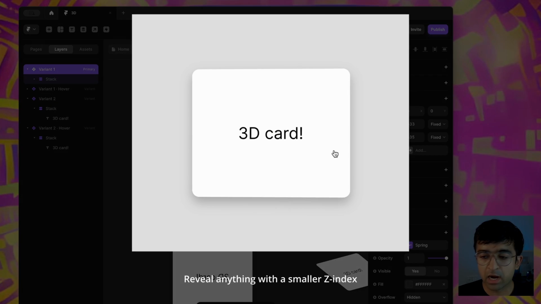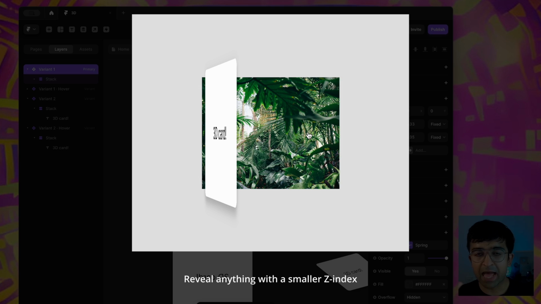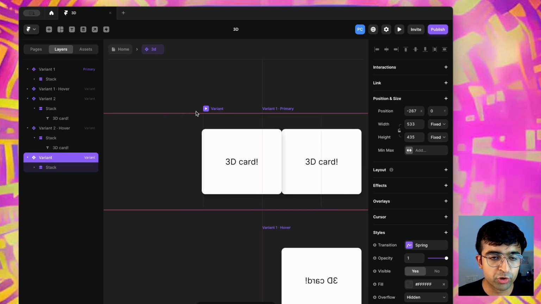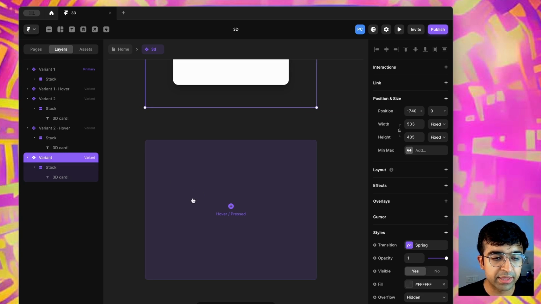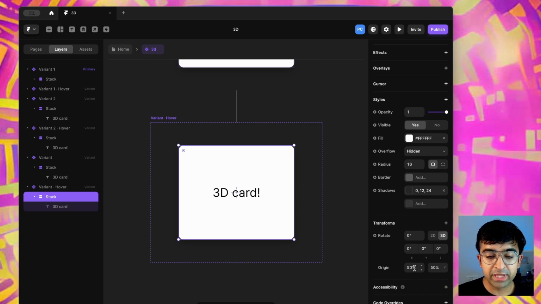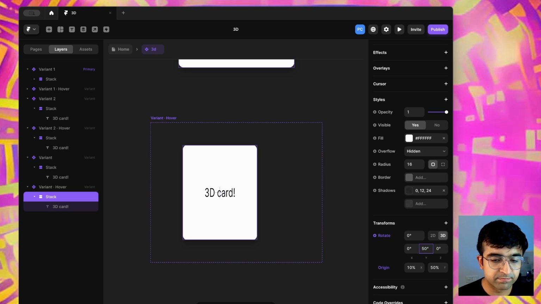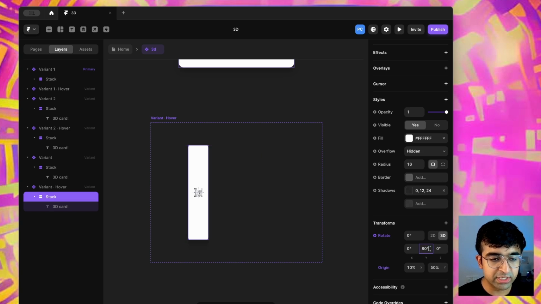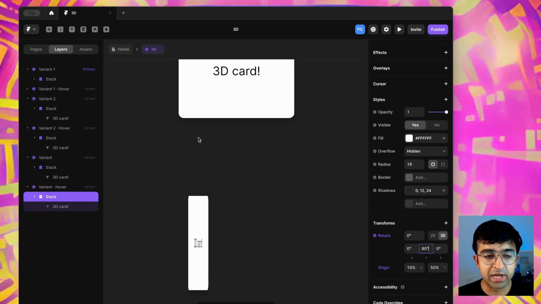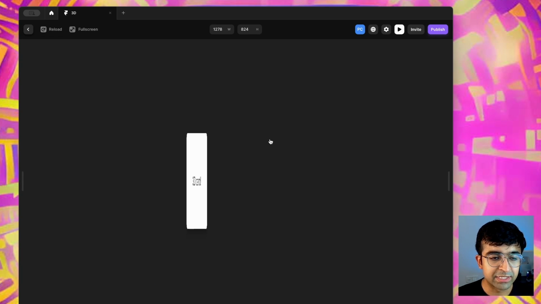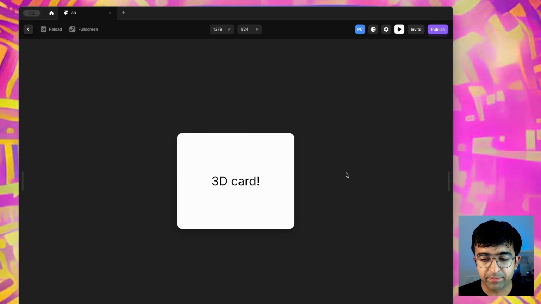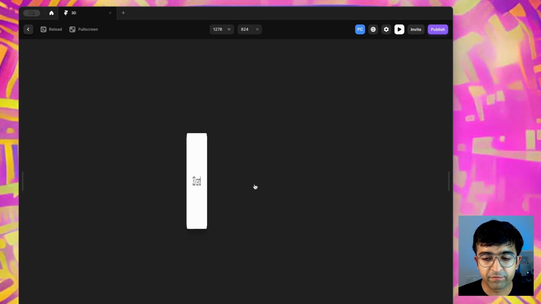Now, what if I want this card to reveal something at the back? That is also an easy task to do. I'm going to duplicate this card once again. Click on the variant and then hover. In this case, I will make sure that the origin is around 10 or 20%, something which is less on the X axis. And then I'll make this rotate on the Y axis by, I don't know, 40 or 50 degrees. As you can see, it's moving towards the left, but it's actually revealing something from the left. If I play this once again, as you can see, it's this reveal animation, which whenever the mouse comes in, kind of reveals something behind.